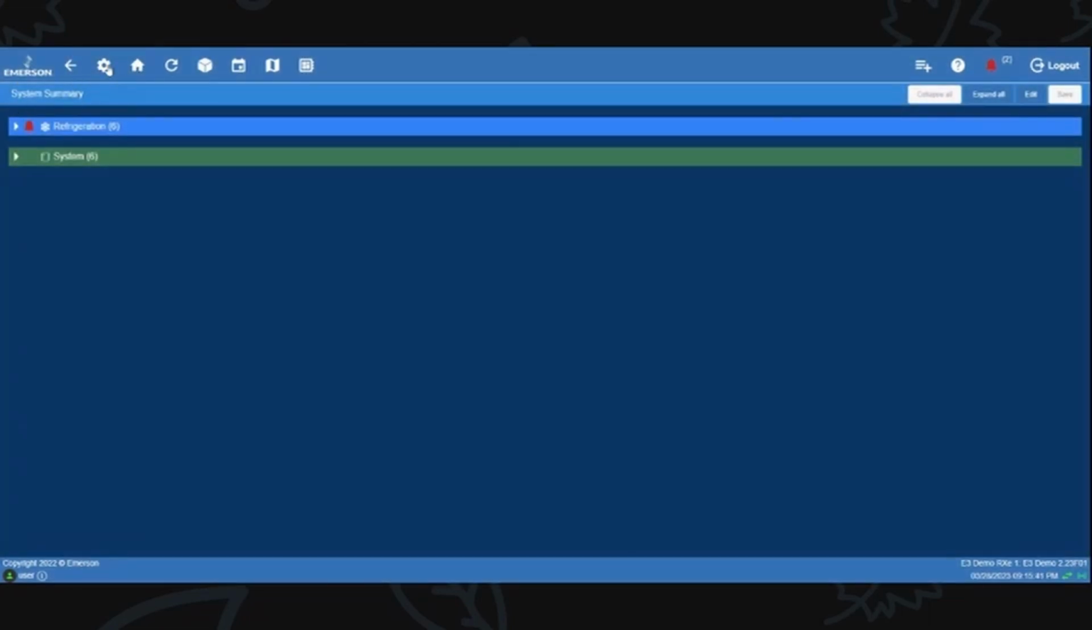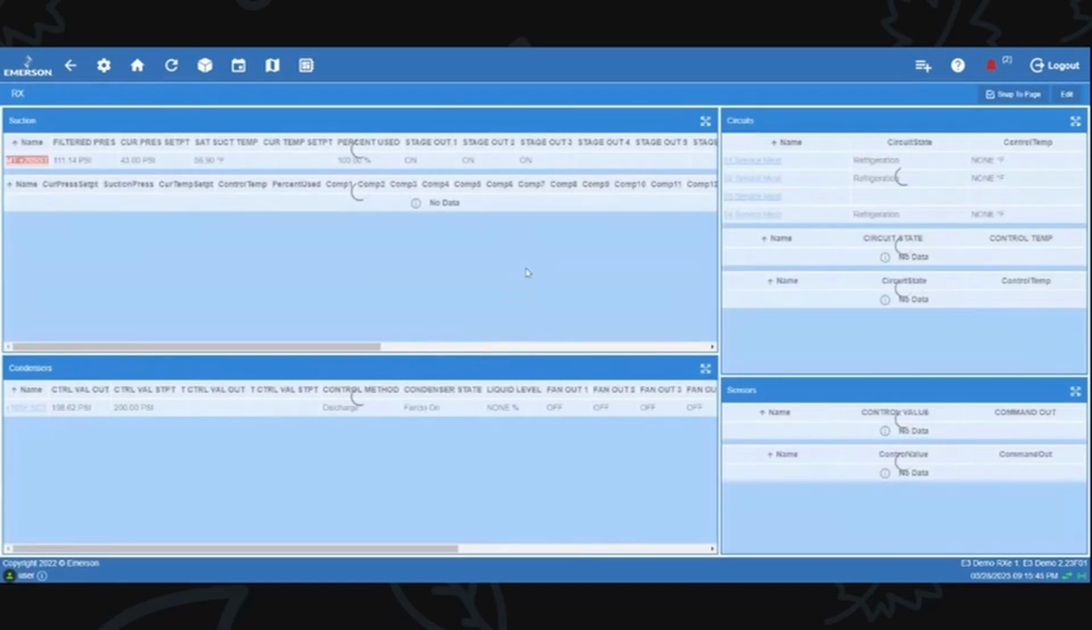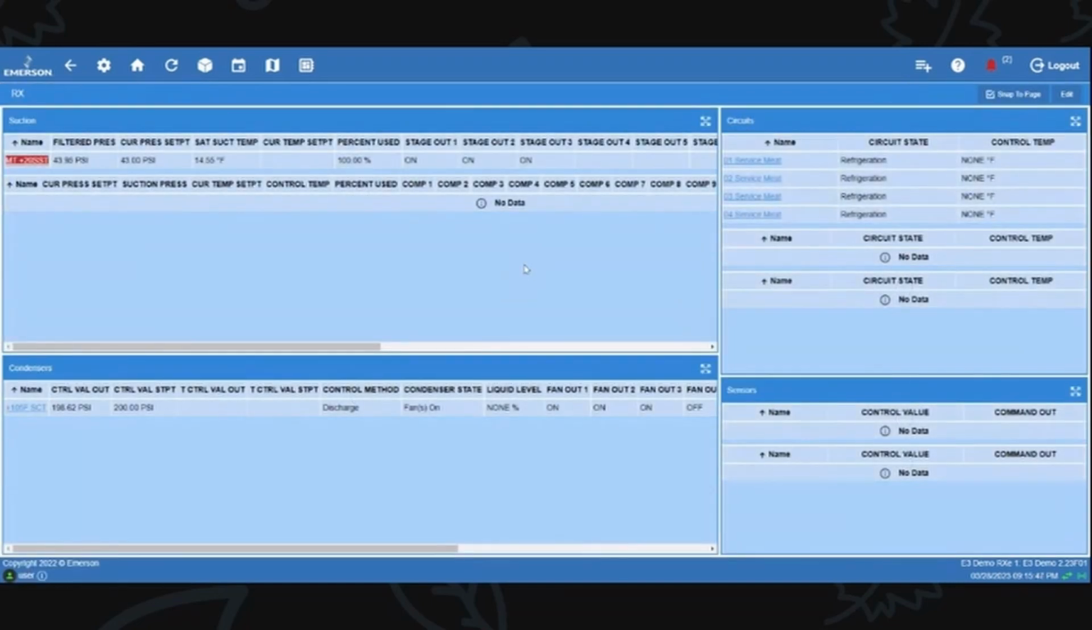Let's go to the home page. Let's do summaries and layouts. So, Ryan, we're waiting on you to fix all these load issues, because if we had writable points on the iPro controller, we could control that a little bit better.